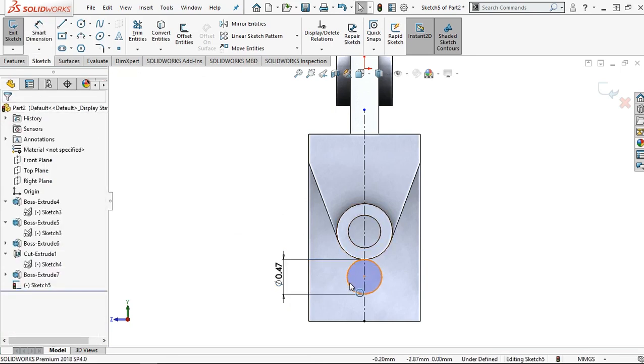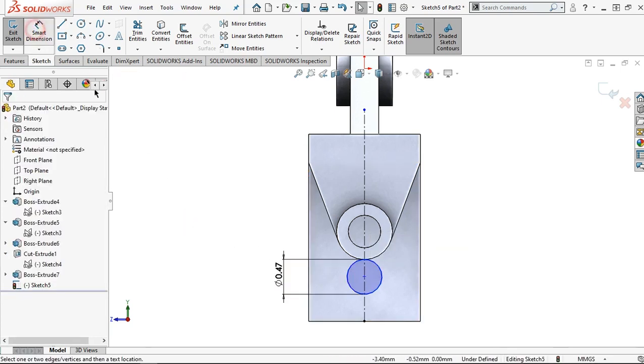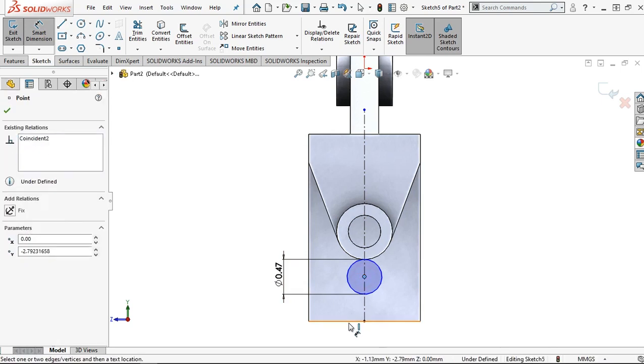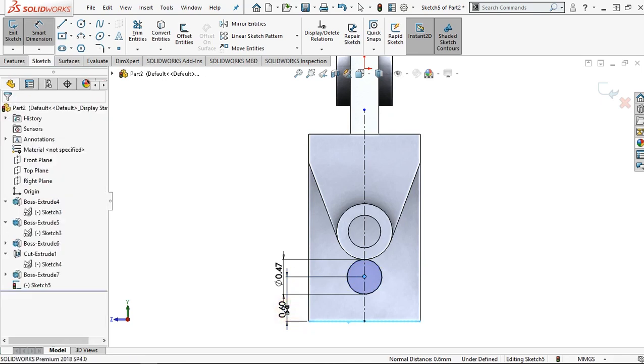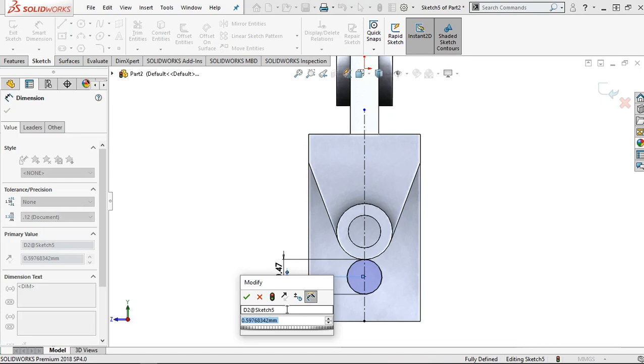Then click this and click Smart Dimension. There is a distance from this side line, and it is radius 0.5 millimeter. Then apply.